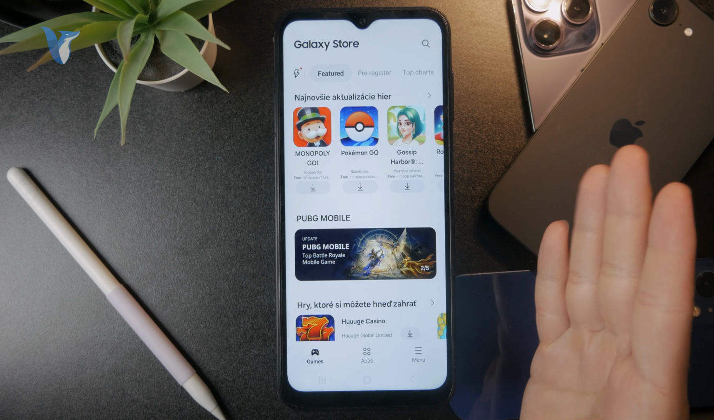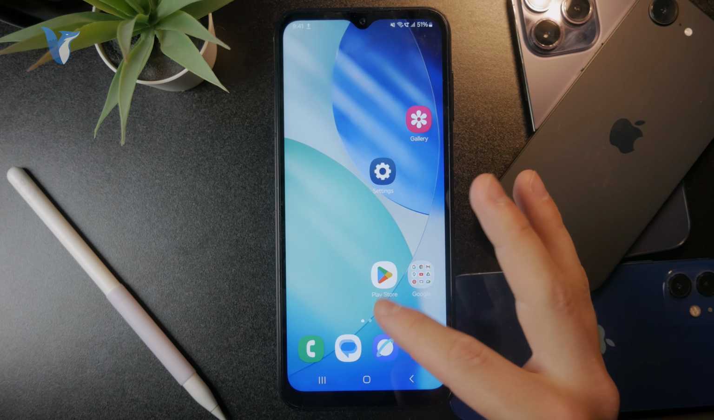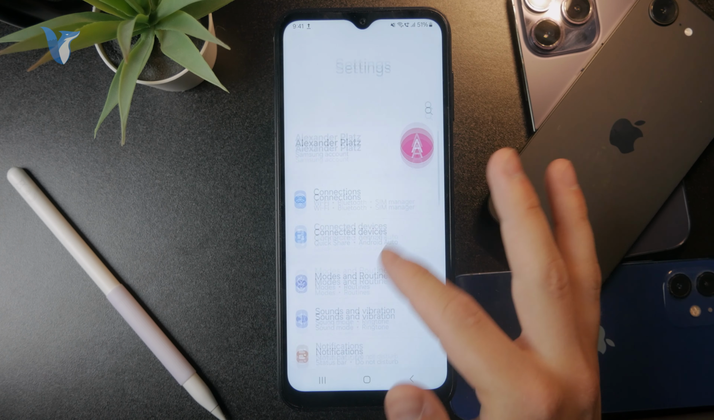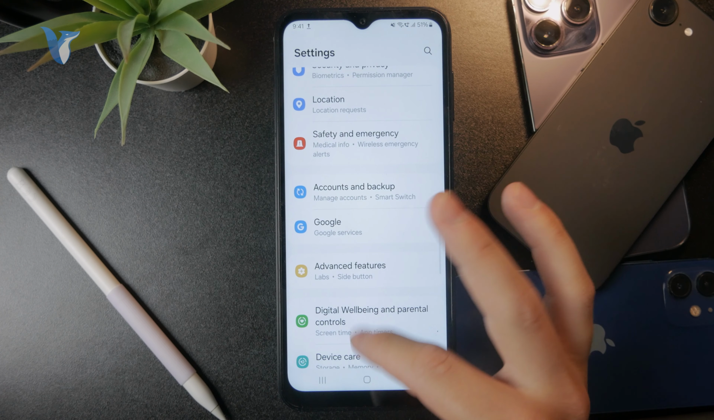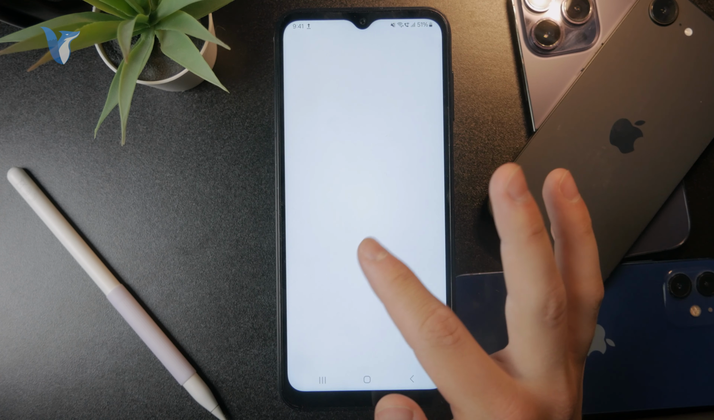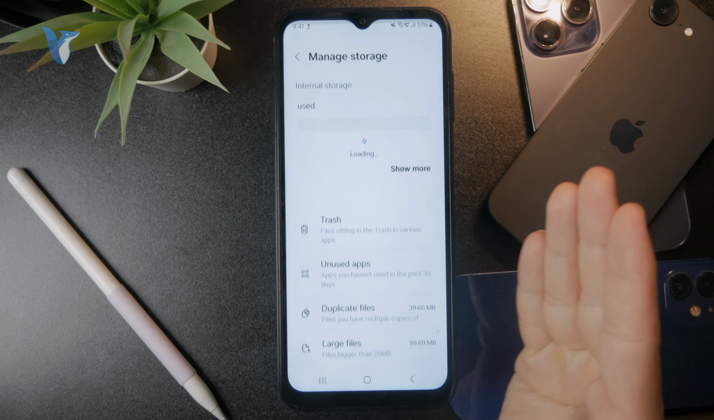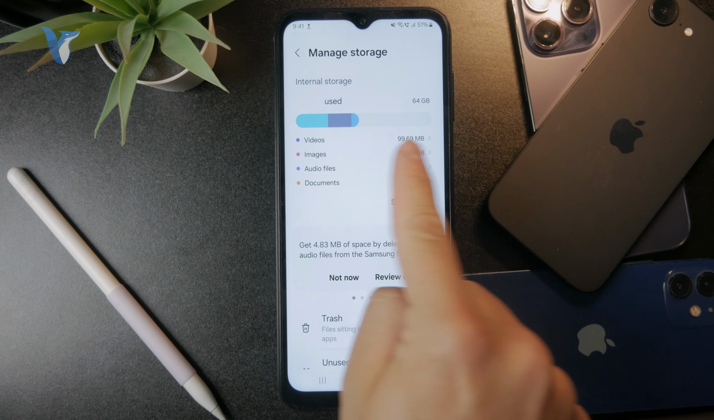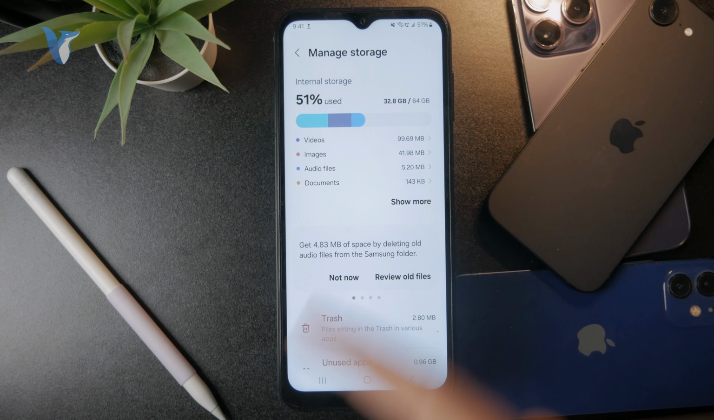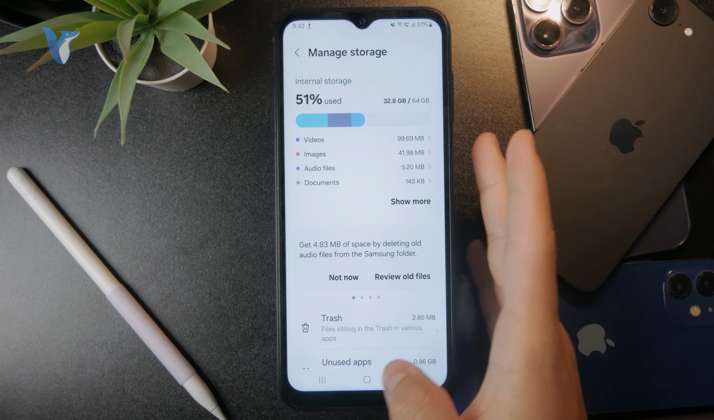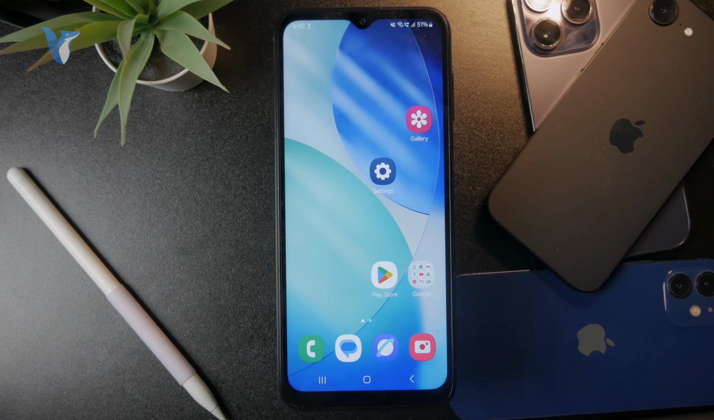A couple of other reasons why it couldn't work is probably due to the lack of storage. So if I go inside of the settings and click on the device care, I can manage the storage and see how much I have available. And obviously, if you have a pretty low storage device like I do, it's going to be kind of harder to get apps, especially the larger ones. So that is definitely something which could prevent it.